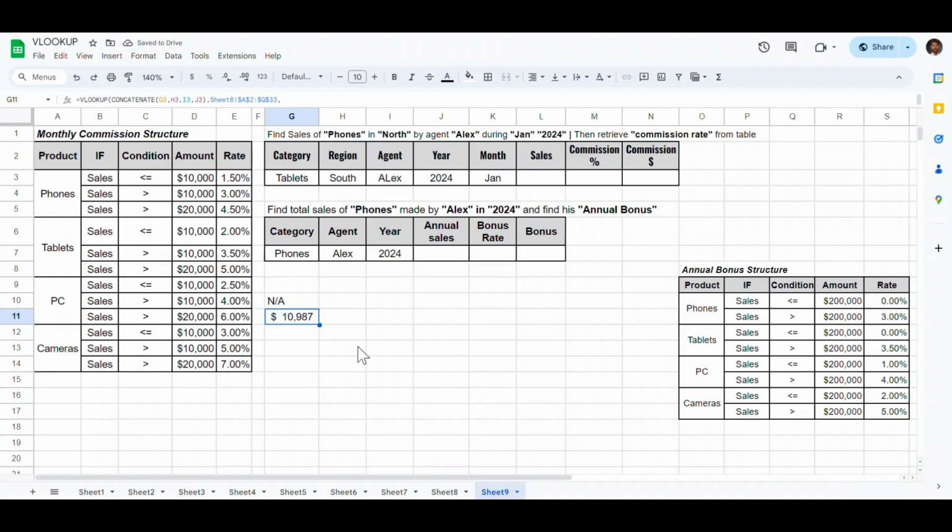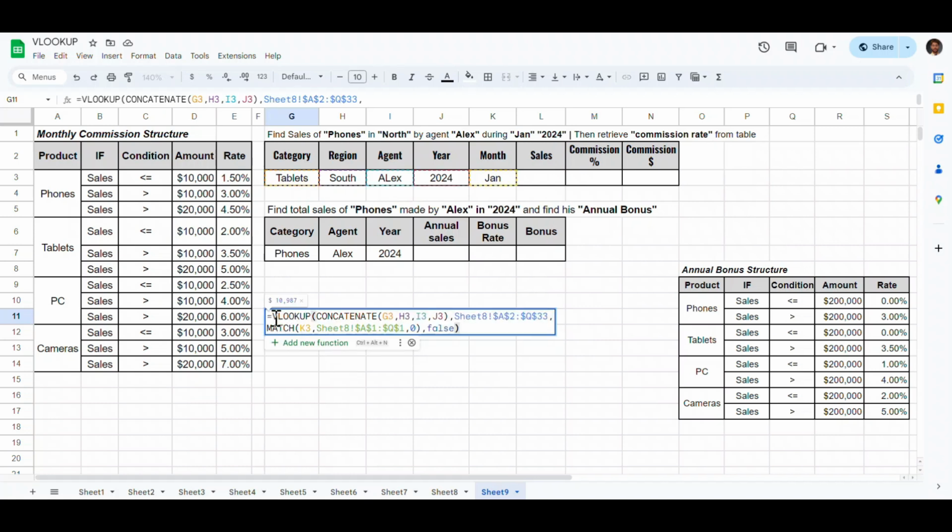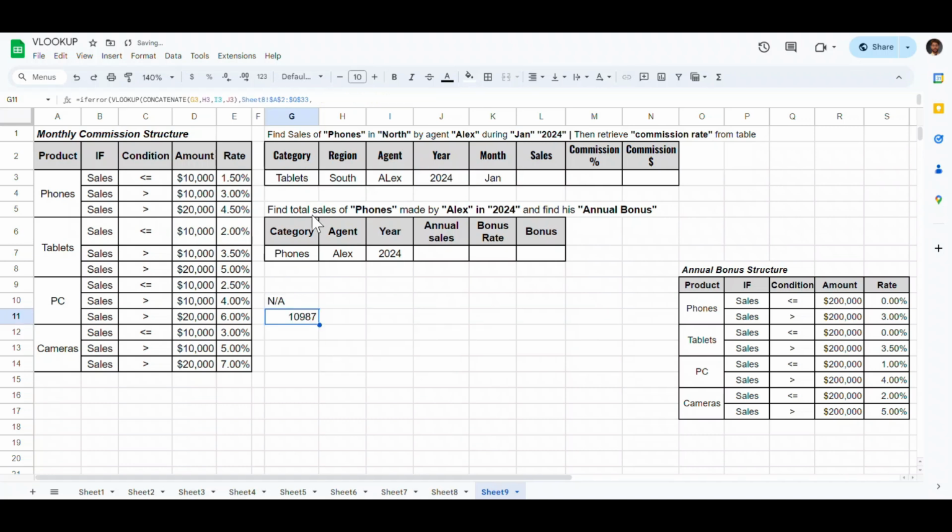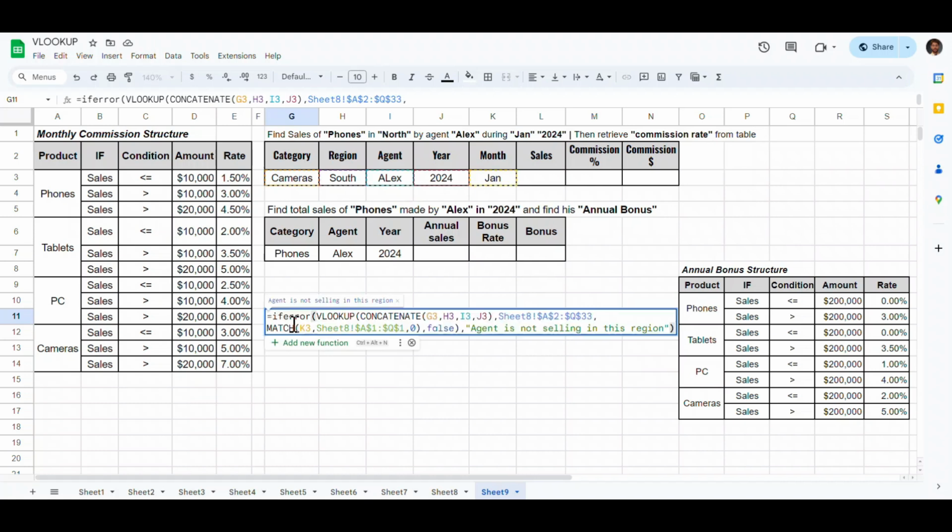So now there is another problem because there are some agents who are not selling a particular product in a particular region. To handle this situation, we can use the IFERROR formula, and if there is an error, it should return, for example, agent is not selling in this region. So now if I, for example, change this to cameras, it returns agent is not selling in this region. So that was the two ways through which we can solve this problem.